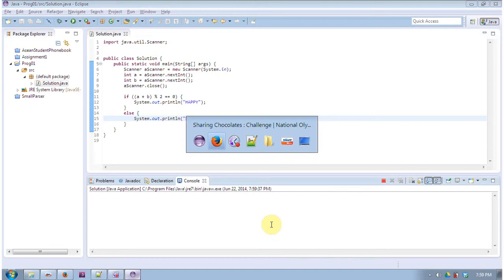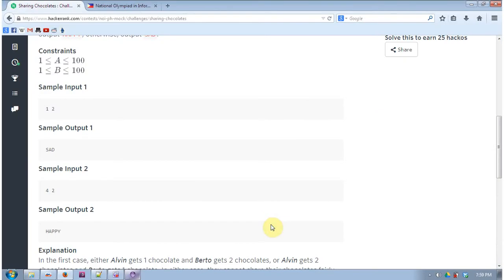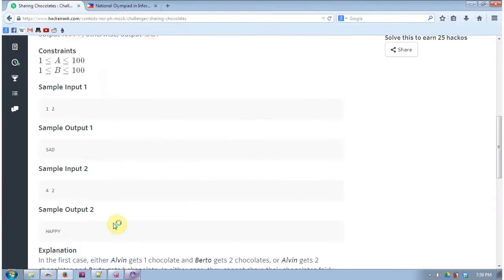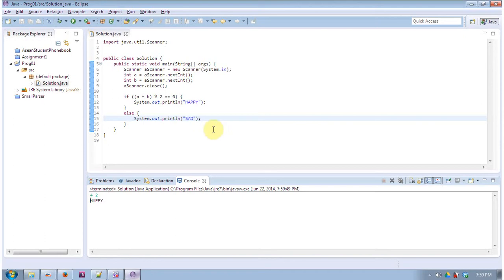Let's run the program. For the first test case, we have the numbers 1 and 2, which gives sad because you can't divide 3 chocolates. The second one is 4 and 2, which is expected to be happy.